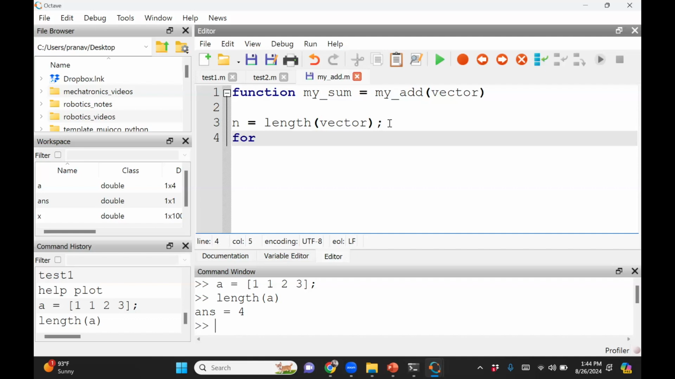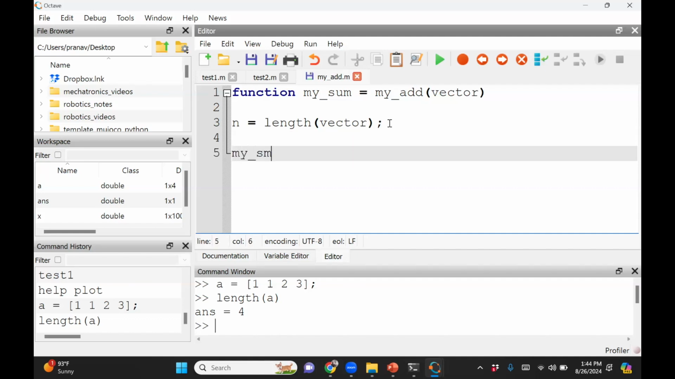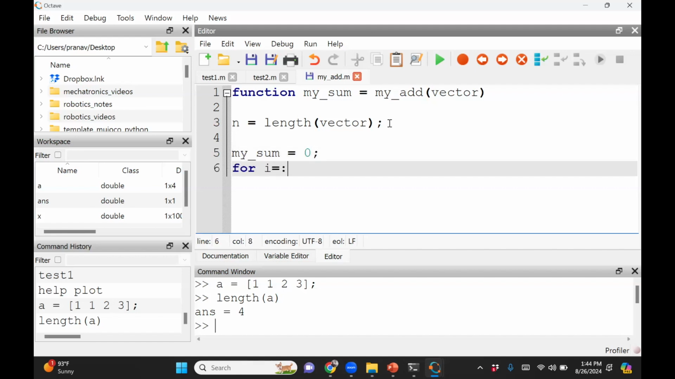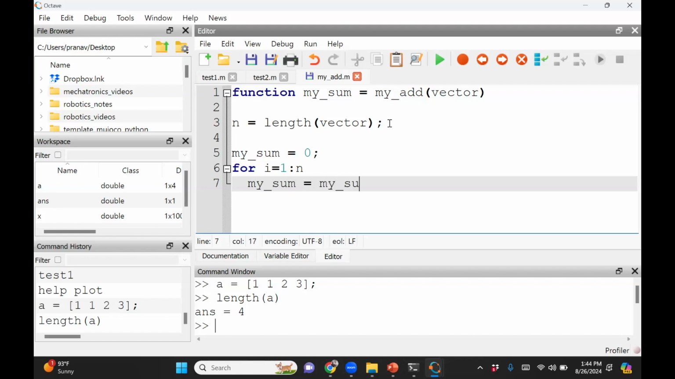So then I do a for loop. Sorry, first I'll create my sum and assign it to 0. Then I'll go from i equals 1 to n. My sum equals my sum plus vector i. So it takes the first element, 1, and adds it to my sum, which is 0. So it'll be 1 plus 0 is 1. Then goes to the next one. It picks up 1, adds that 1 to the previous sum, which is 1. So it gives me 2. And then does it again for 2 plus 2, 4. And then 3 plus 4 is 7. So that's how it's supposed to work.